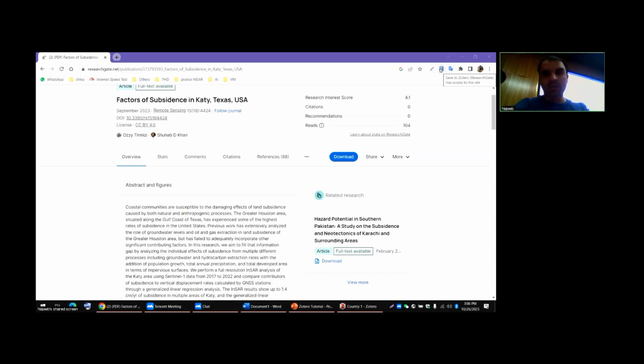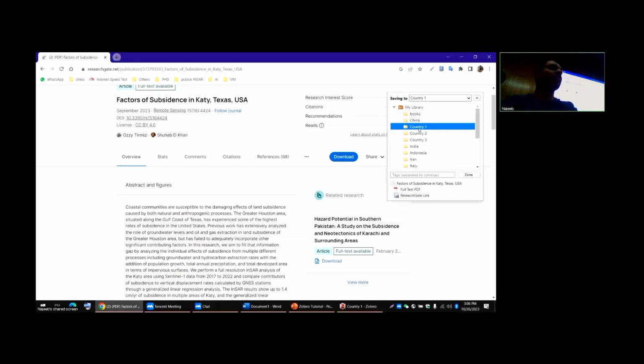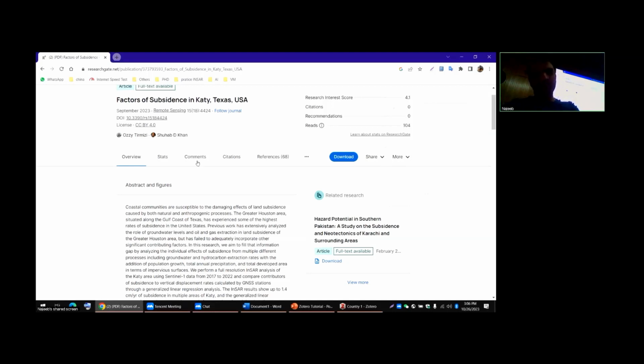You just need to click the Zotero icon on the article, and now it will ask which folder you want to save this particular article in. So I will select country 3, or from here, country 1. It is up to you, whichever you decide. Then I will click done, and our article is downloaded into the Zotero app. It is as simple as that.